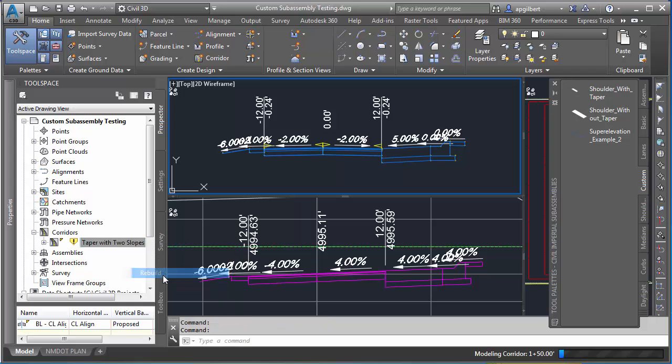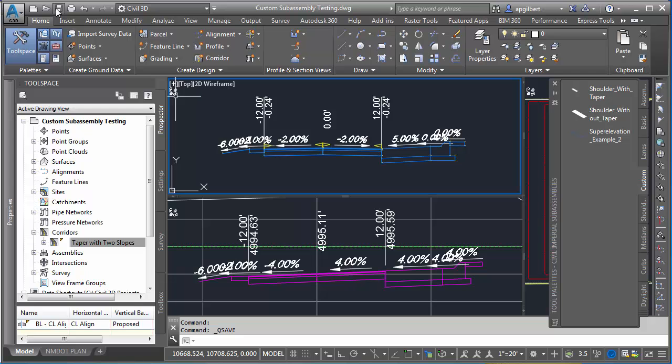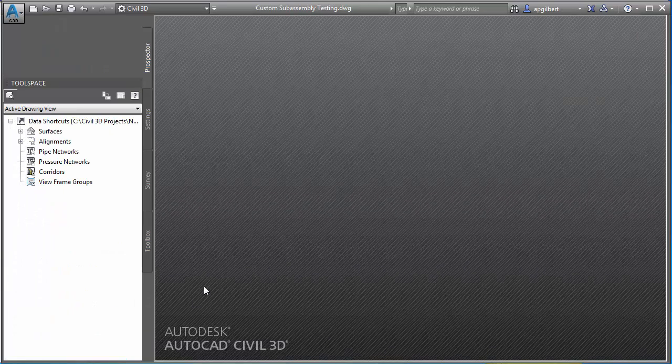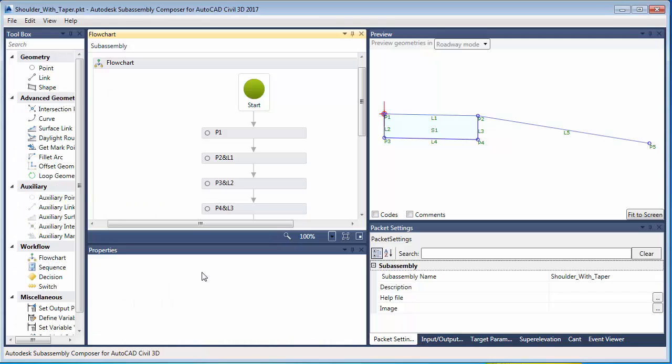So notice I'm going to rebuild, make sure my corridor is in sync. And I'm going to save. And then I'm just going to exit Civil 3D. Okay, so now I have the custom subassembly open in Subassembly Composer.